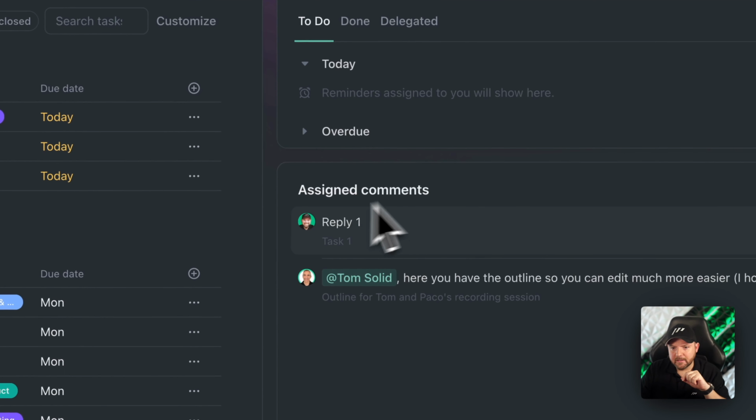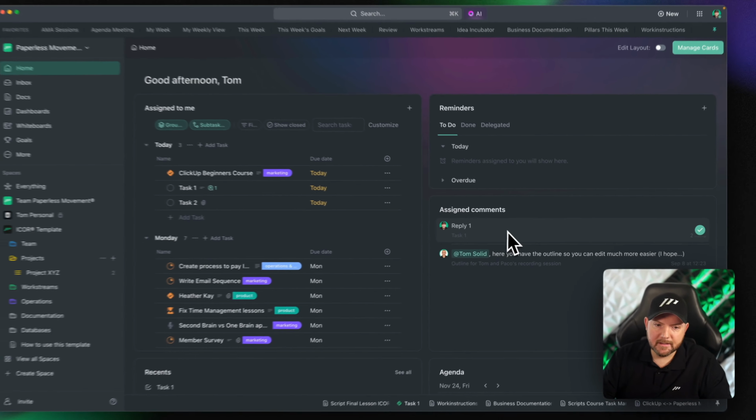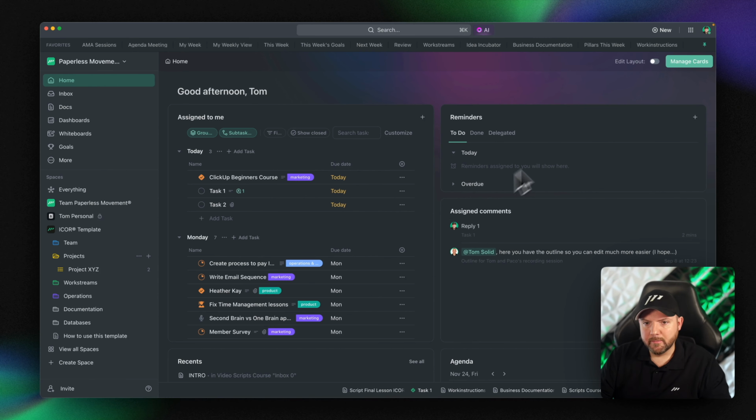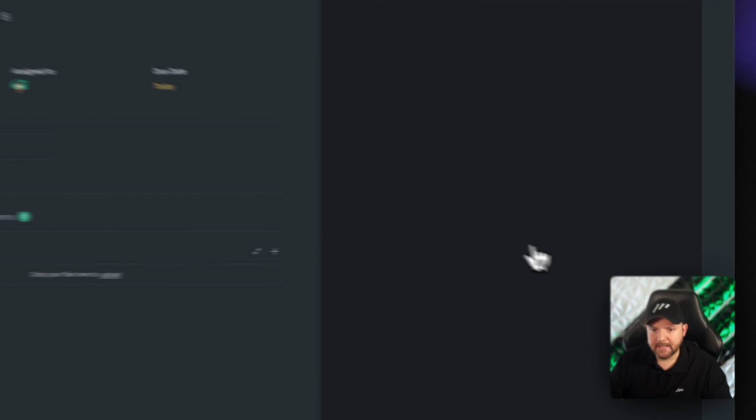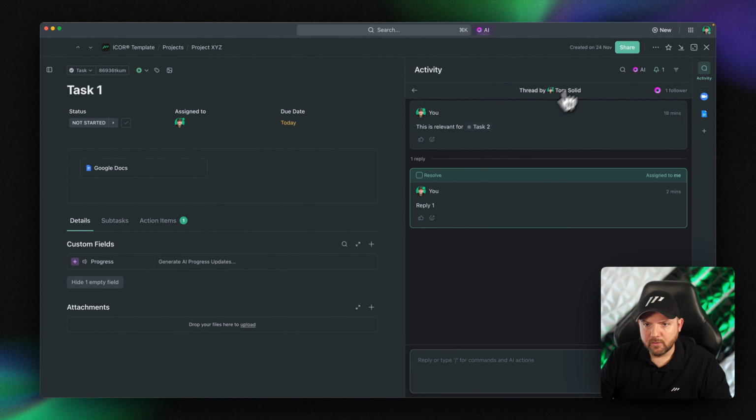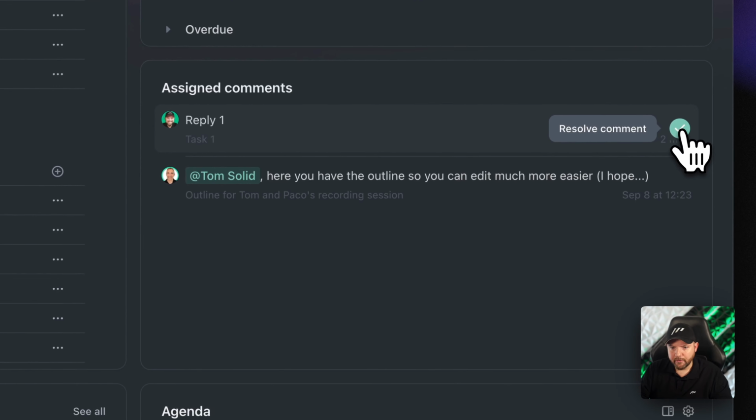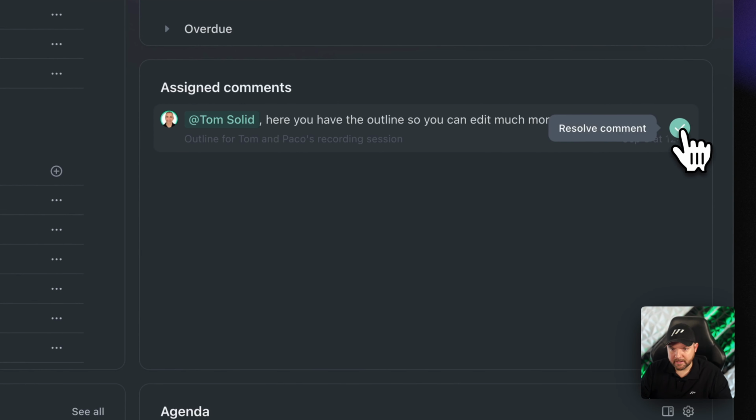Here is assigned comments. This is the power of the new home. It's really amazing because everything now has a proper place. So here we have the assigned comments. There's my reply. I can click there. It will go into the thread to the comments that I need to work on, and I can work on this here. I can check it off to resolve it without even leaving, and there we go.